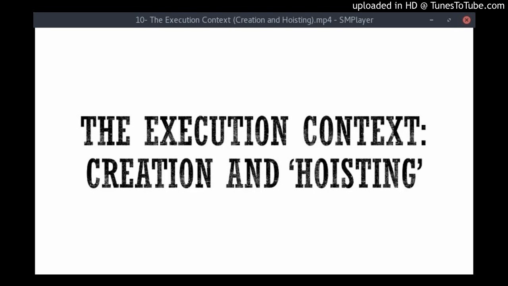The reason JavaScript behaves the way it does, that variables and functions are to some degree available even though they're written later in the code, is because the execution context is created in two phases. The first phase is called the creation phase. In that phase, we know we have the global object, which is set up and in memory. We have this, which is set up and in memory.